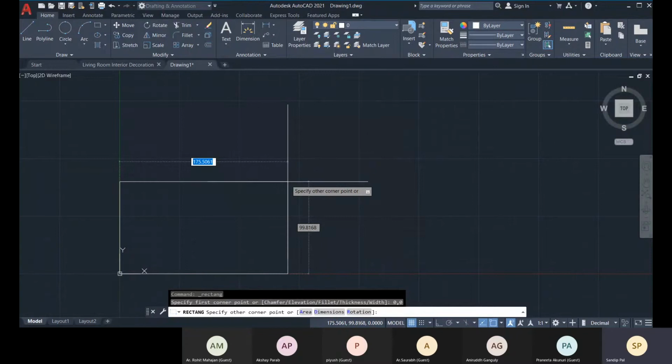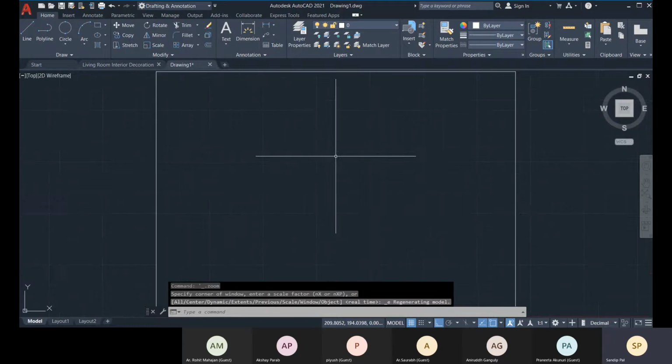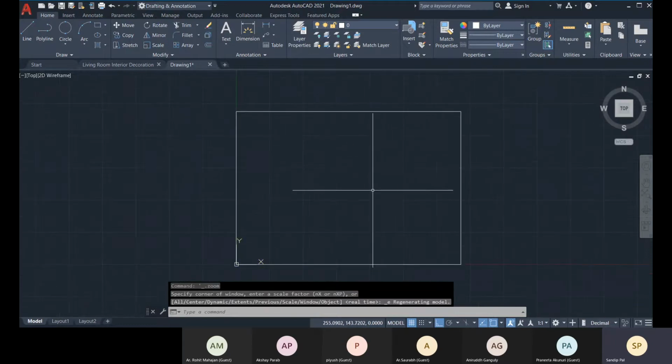So you can define, like, the A4 size, or you can define the A3 size. So let's define the A3, that is 420 by 297. Press enter, and with the mouse scroll button, just double click on it. Yes, it will fit into your screen.